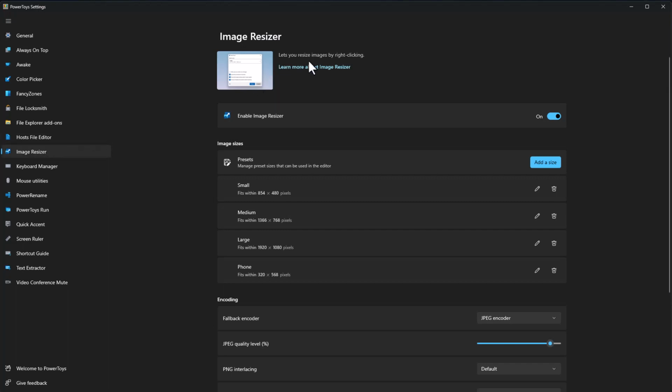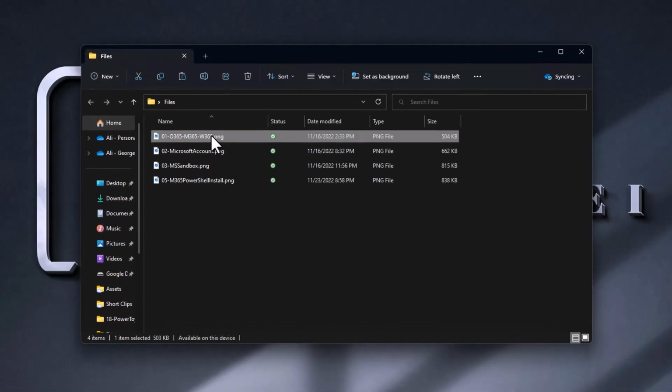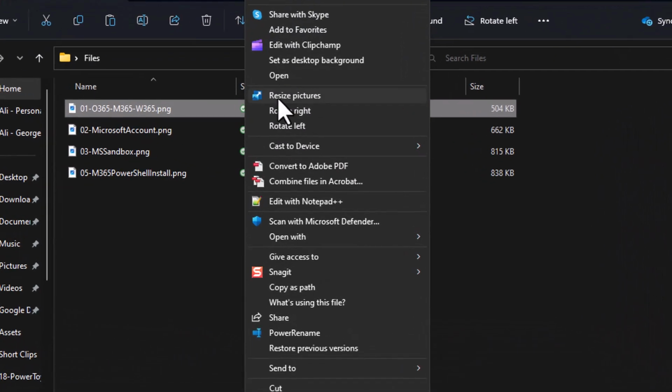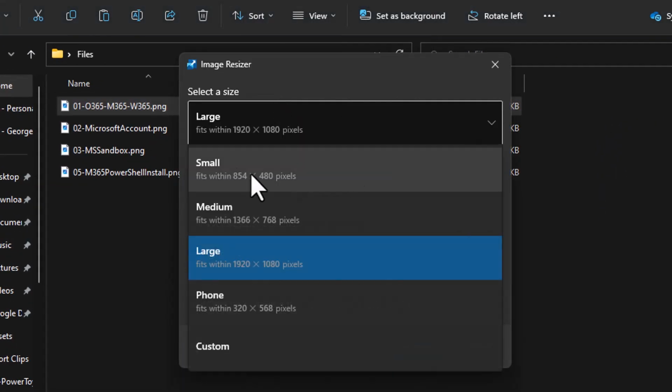Image Resizer is a tool that I almost use every day. It is another Windows shell extension that allows you to resize pictures individually or in bulk. To resize a picture, simply right-click on the picture that you want and click on Show More Options. On the opened context menu, select Resize Picture. This will open the Resize Picture window.